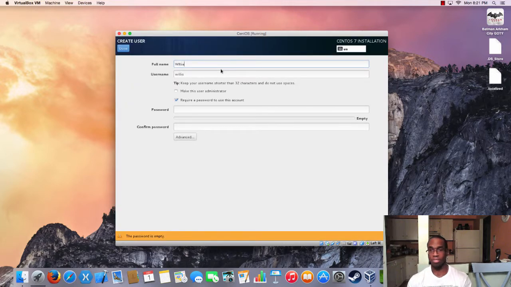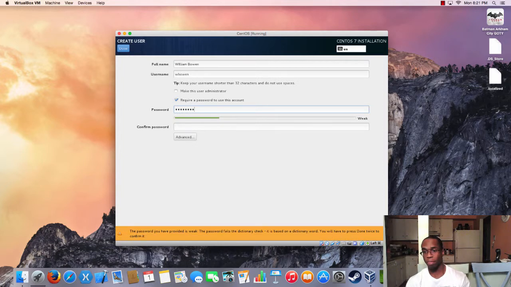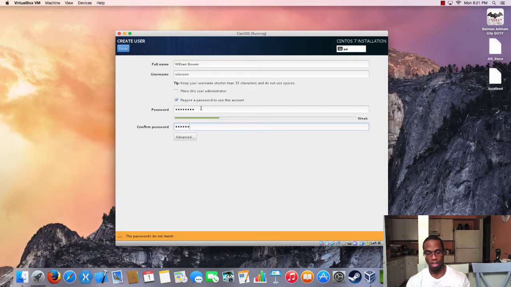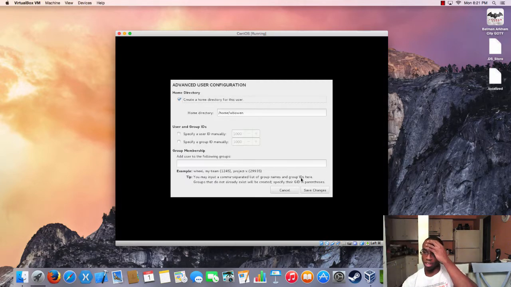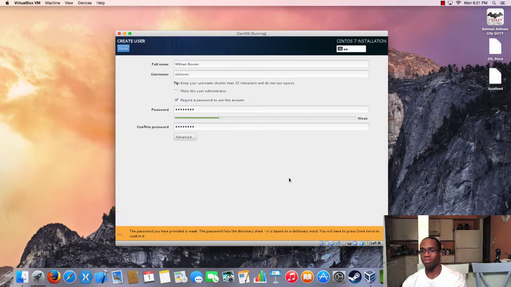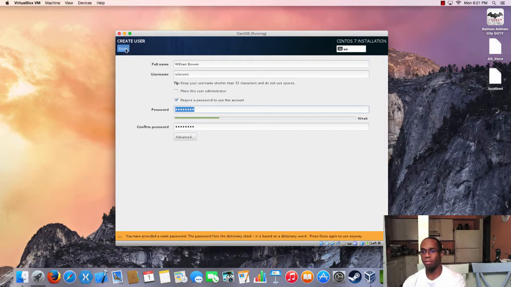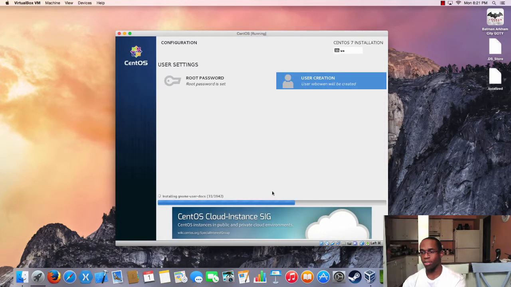So now I give myself a username. Automatically turns to W Bowen. And I give this a somewhat easier password. Okay, at this point, I'm not really concerned about it. Let's see what's on the advanced to see what's on there. Okay, no problem. Done. You just create it, and now it's actually installing everything and showing you a little of the nice goodness that goes with CentOS.